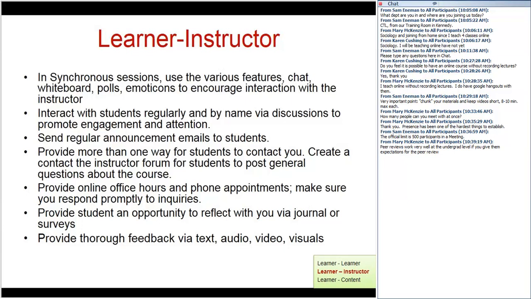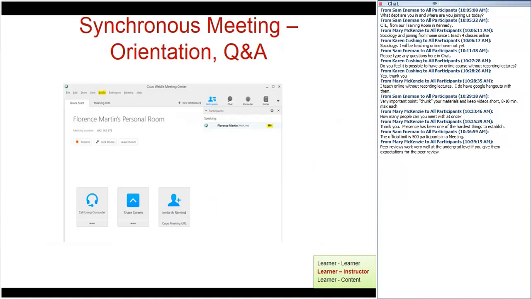I also mentioned my reflection, for them to reflect with you and you responding to them. I think that helps. Providing thorough feedback via text, audio, video, and visuals. We have some great features in Canvas where you could do audio feedback and video feedback, easy to do, so it doesn't have to be just text. Those are some great options that show the learner-instructor interaction is there. I'm going to skip over the screenshots. These are the ones that I just talked about.